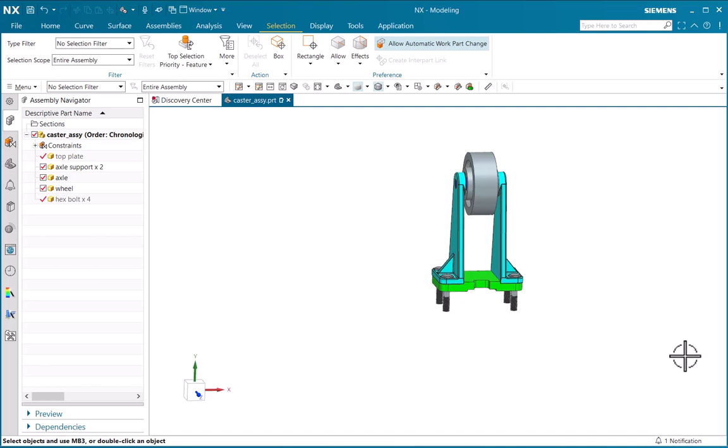So this is all about the synchronous assemblies in the NX2312 CAD application.